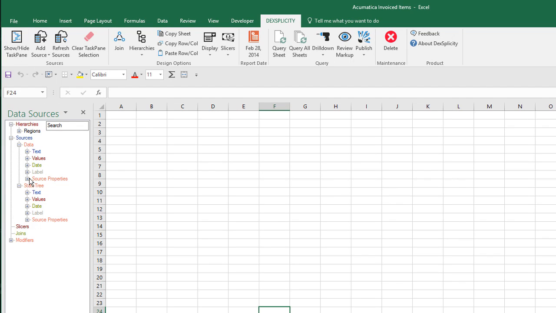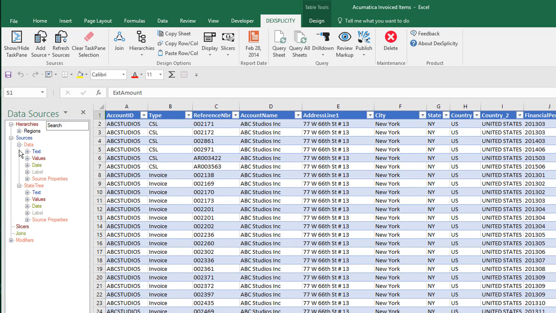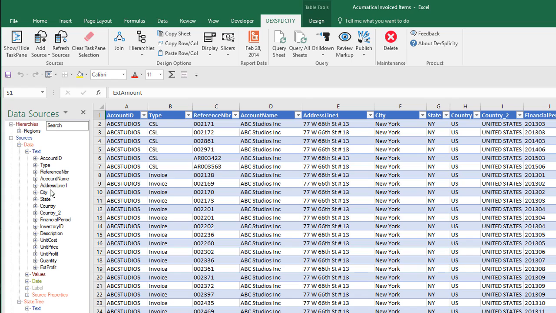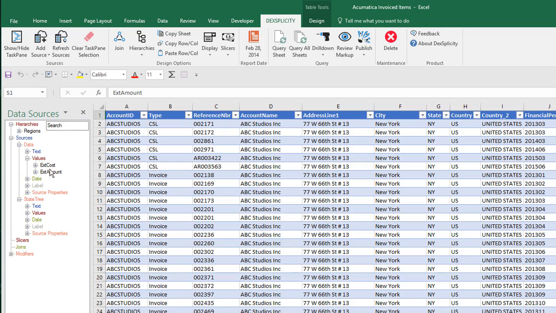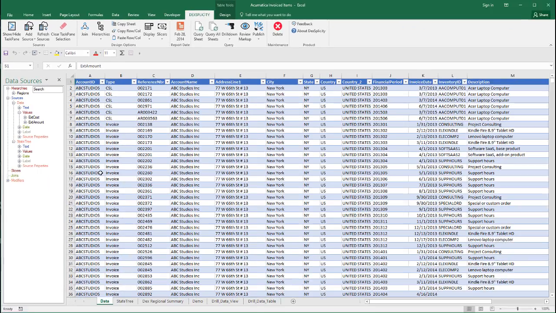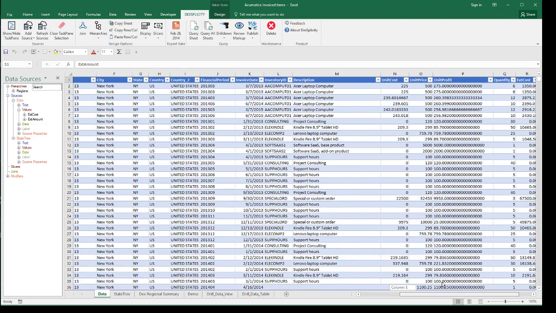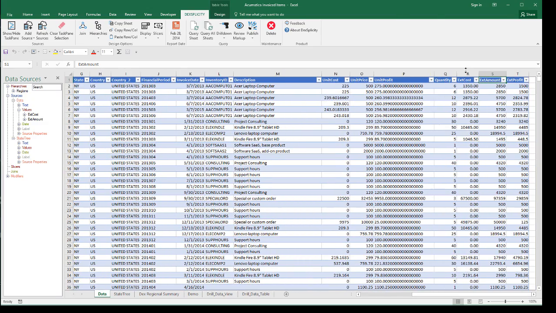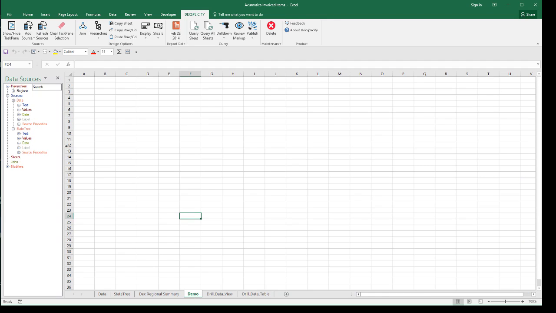You can see that one of the sources I have is called Data, and this relates to the tab called Data. When I expand this, you can see that the texts I have available in the task pane are equivalent to the columns in my data sheet. I have value columns, and these are in the value section because they're formatted in Excel as number or value columns. And I have one date column formatted as a date called invoice date. These are the elements we'll be working with.